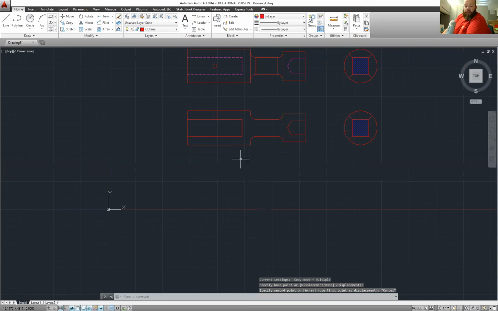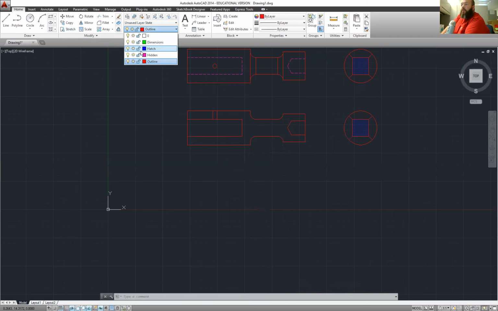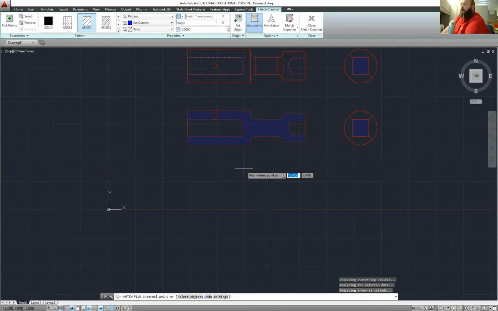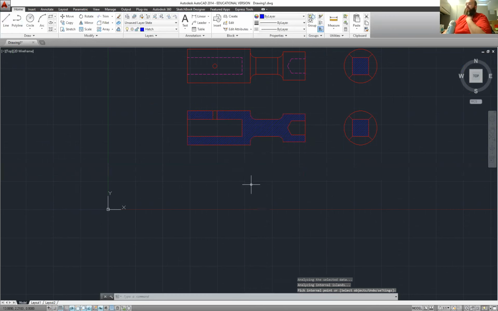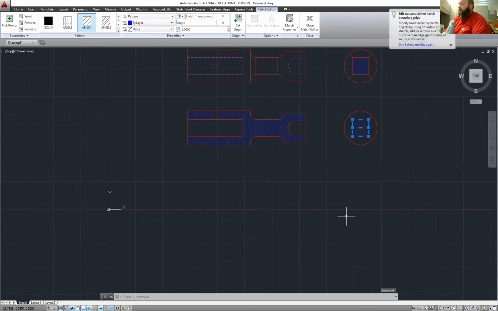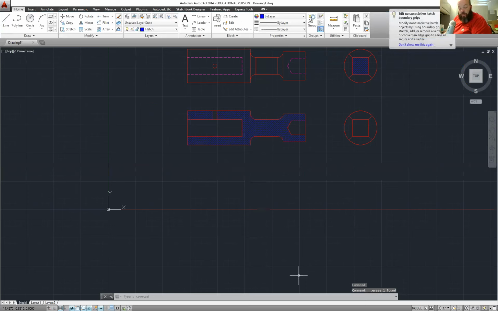Okay. All right, so we got the basics of that done. Now we can change our layer to the hatch layer, and we can hatch in on that. Okay, now we'll move some of our edits over here to this circle here. So we want to delete the hatching. So we don't need the hatch there.